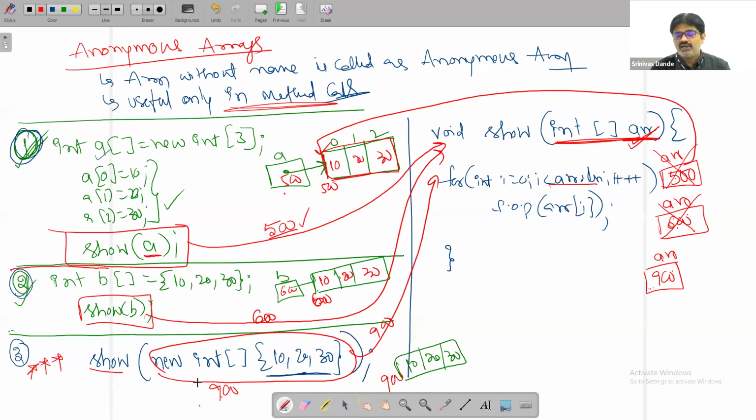But in the third case, one problem is, can I use that array here? Here I want to use the array. Can I use the anonymous array here? You can't use it. You're creating an address and sending it directly to the caller. You can't use that. Here I can't use that array. I'm not holding the address anywhere here.